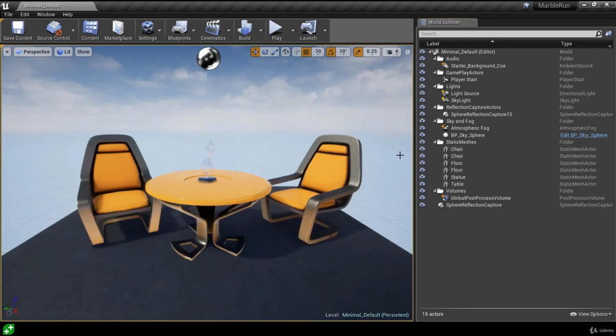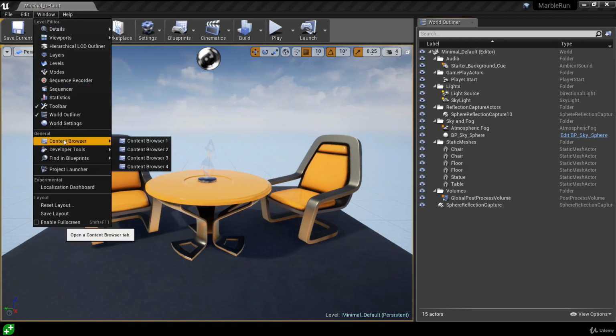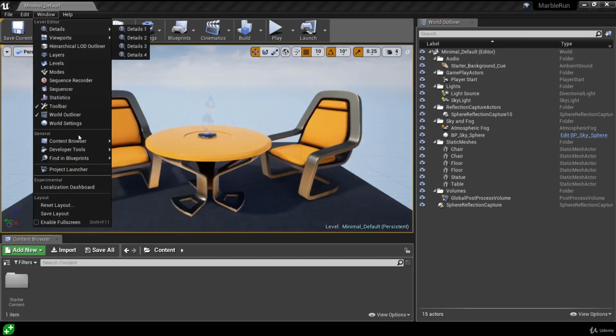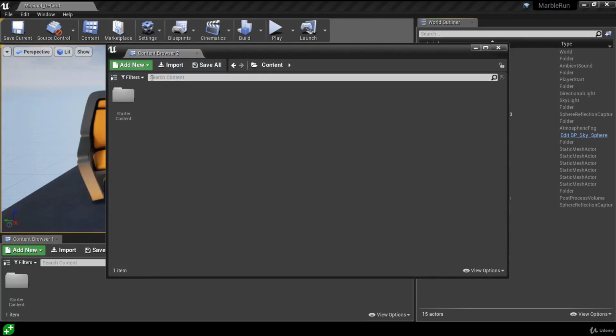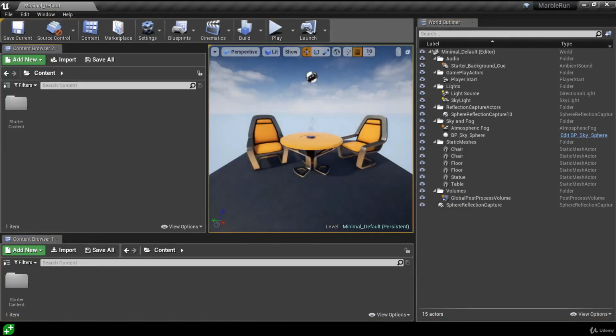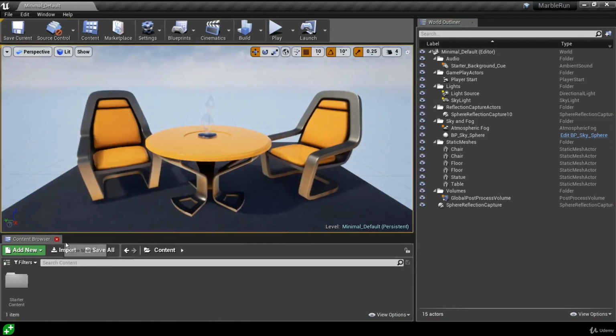Okay, so we've taken a look at the World Outliner and actors that exist in our level. But what is this Minimal Default level? Where did it come from? Well, if you remember back, we added in some starter content, and we can view the starter content by coming to the content browser. If we come to Window and Content Browser, we can restore the content browser by hitting Content Browser 1. Okay, if we restore Content Browser 2, that just adds a new instance of the content browser that we can place anywhere on our screen. So that doesn't really mean anything. It just opens a new instance of the content browser.